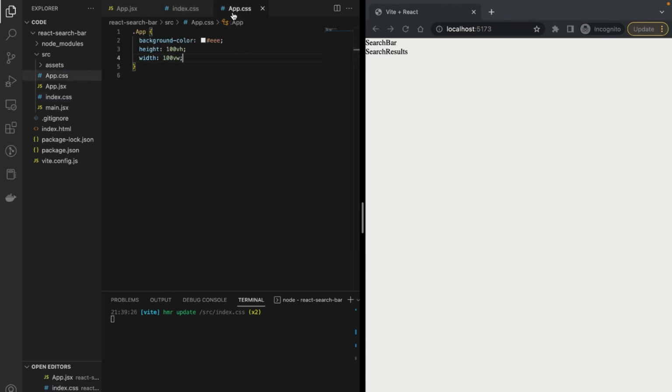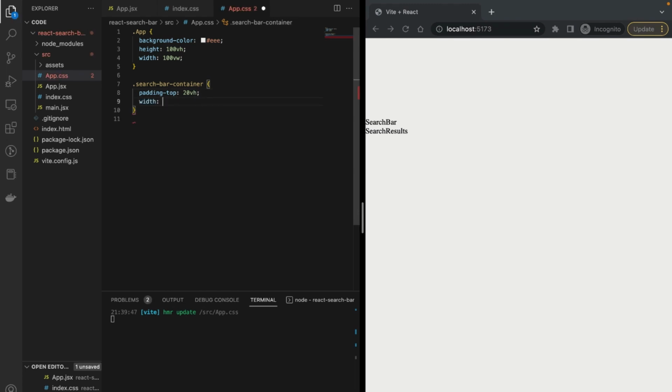Then we'll go back into App.css and we'll add some styling for our search bar container. We'll say .search-bar-container. We'll give it a padding on the top of 20 times the viewport height, so that it moves down a little bit. We'll give it a width of 40% of the parent component. And then we'll move it to the center by saying margin auto. We'll make it display flex. Give the flex direction to be column.